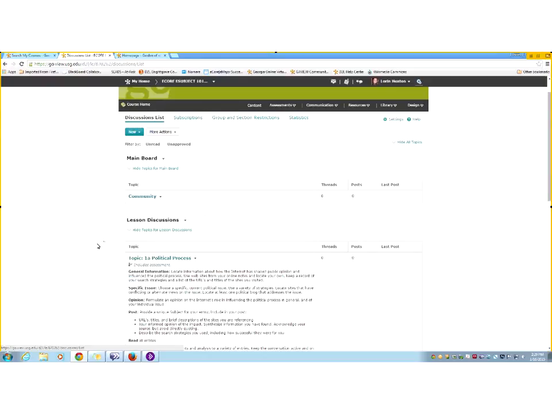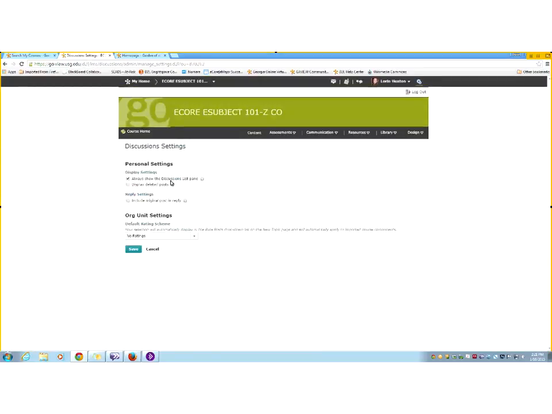But for now, we have to work with this new layout, so I just want to quickly go over the new layout. First, let's look at some personal settings that will help you facilitate your discussions. At the beginning of the term, or you can do this right now, when you get into the discussions tool, go to the settings menu up here at the top right. I would recommend showing the discussion list pane, and I'll show you what that is in a minute, but it really will help you navigate through your discussion topics.